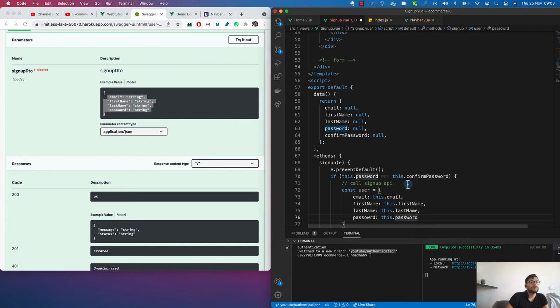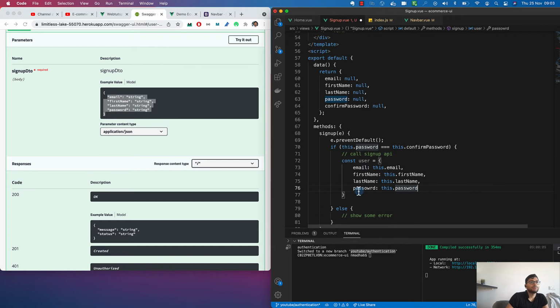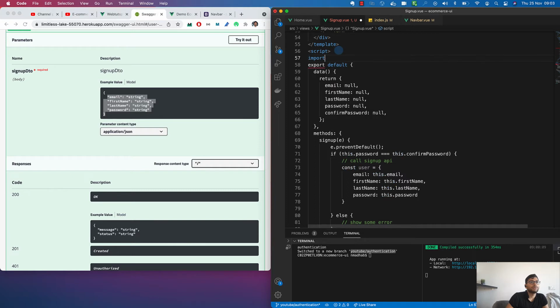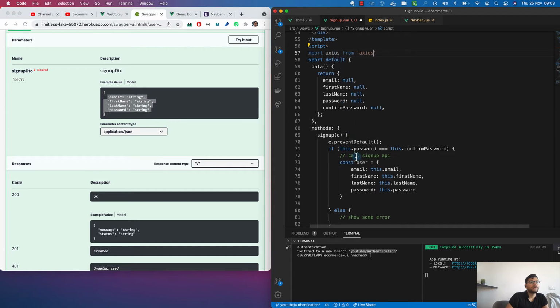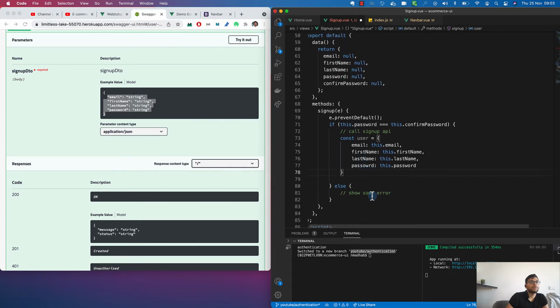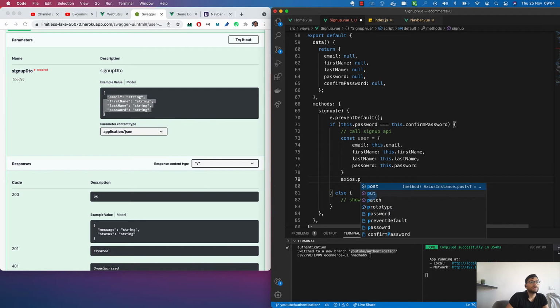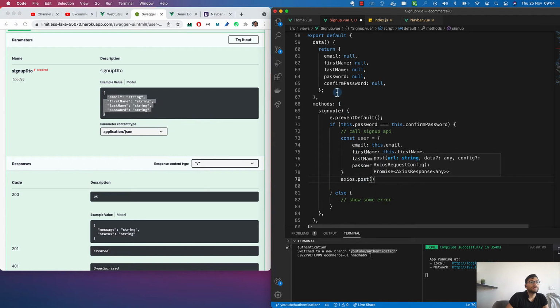And we'll call Axios. So first import Axios from Axios, and we'll call the Axios dot post, and we'll have the base URL here. So let's call it from the prop.